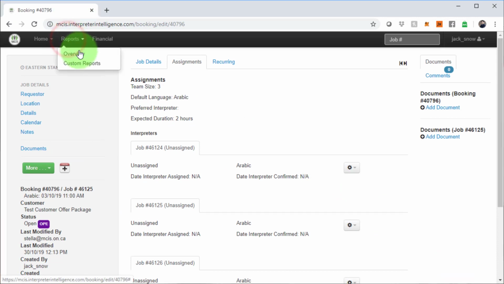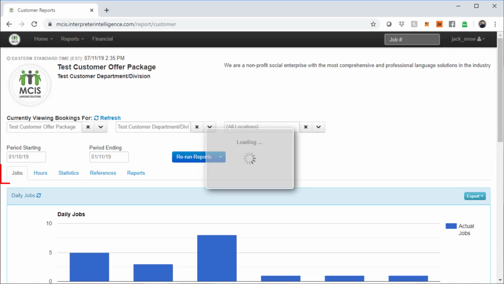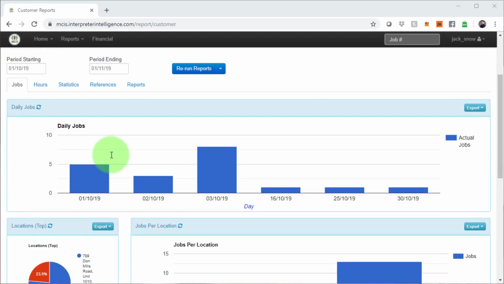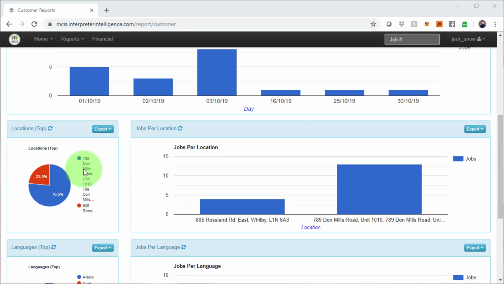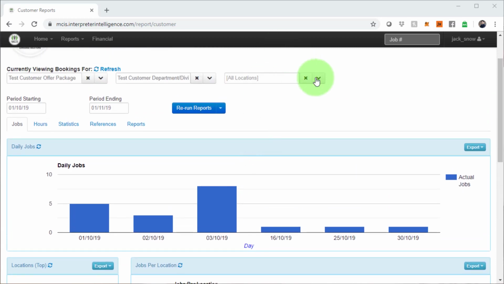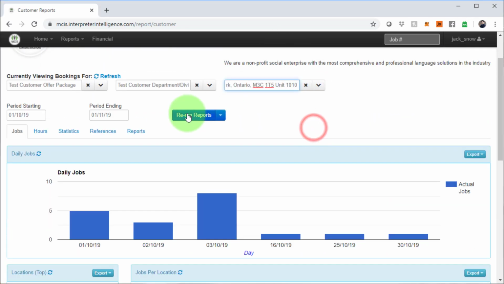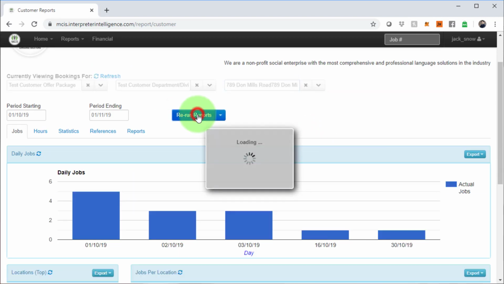Under the Reports dashboard, you will see some real-time reports on the number of jobs and hours or other statistics. You can choose the particular locations and then either click on the Refresh button or the Rerun Reports button to refresh the information on the page.